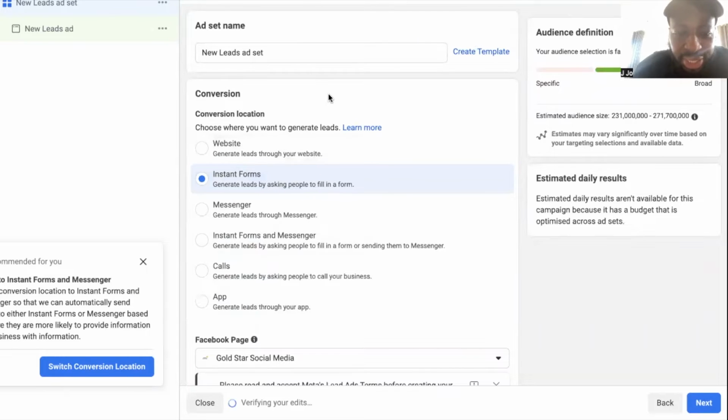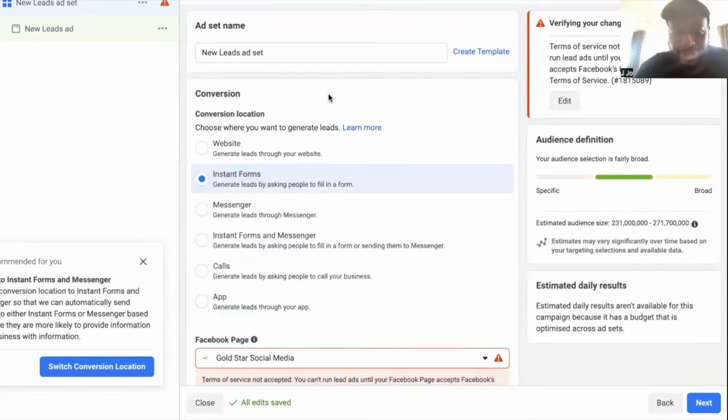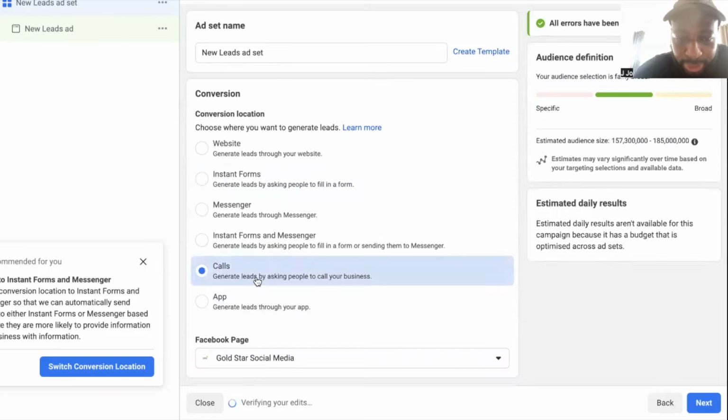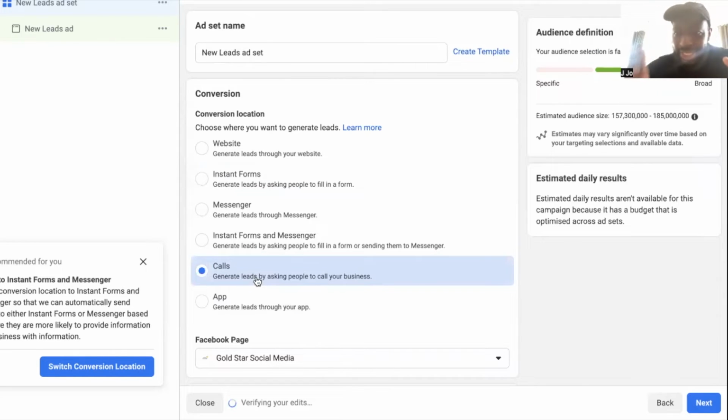And guys, can you see? We're at the ad set level. You got website, if you want to drive people to your website to fill in a form on your website to get leads through there. You could do instant forms. You could do messenger. You could do instant forms and messenger. You can do calls or generate leads through your app. But for today's video, we're choosing calls. And that's literally it.